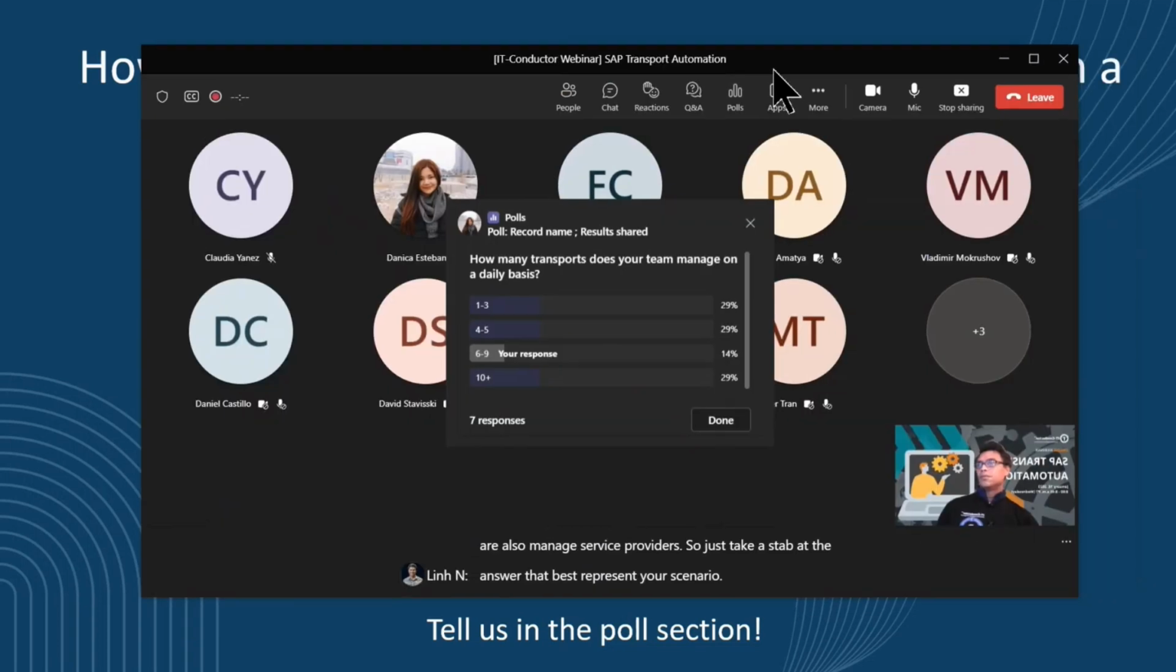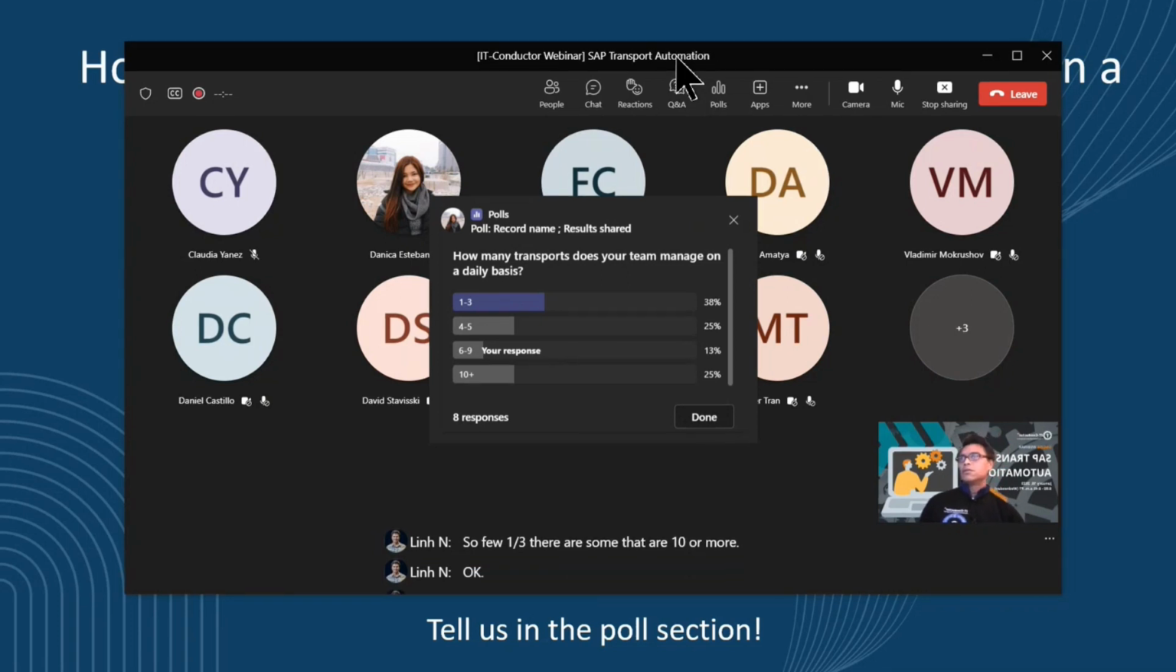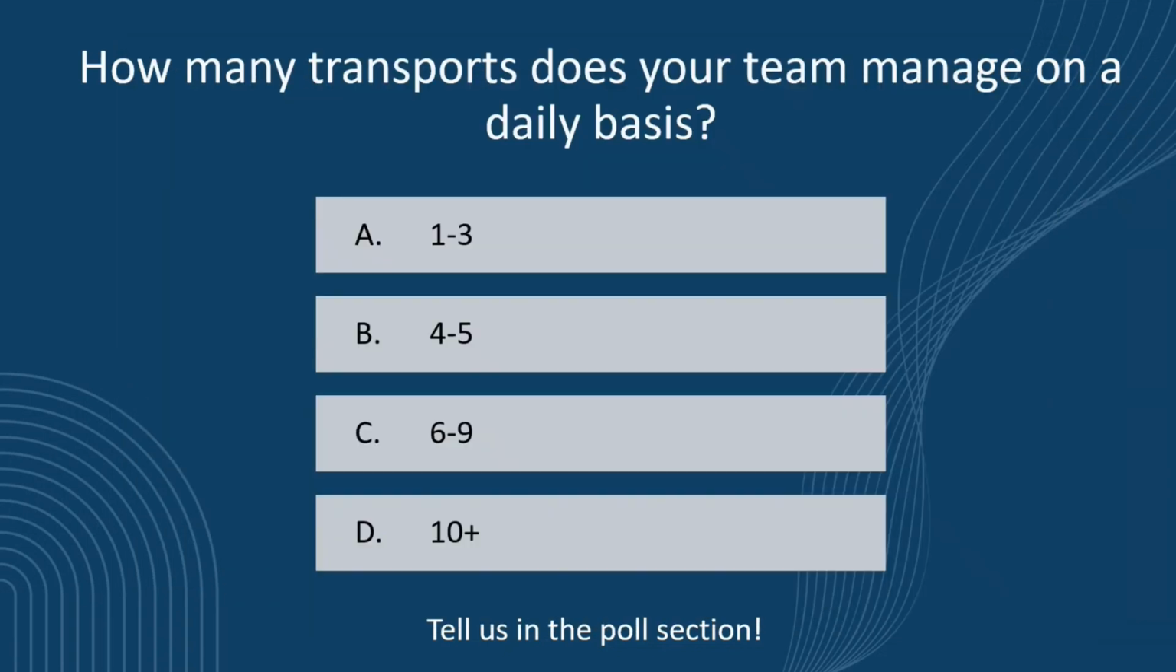Okay, so it looks like we have 8 responses. So a few, 1 to 3. There are some that are 10 or more. Okay, so it's a daily occurrence, obviously, right? So there are always some changes, fixes, or development or project work. So thank you for that. And let's proceed on with the presentation.